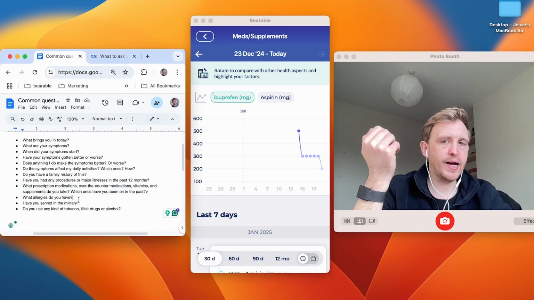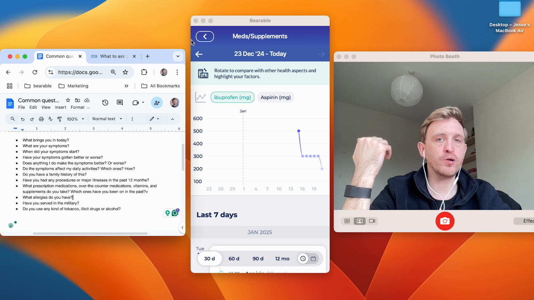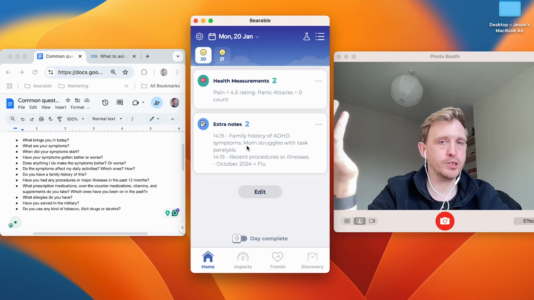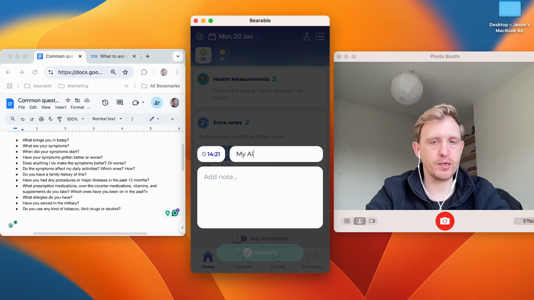What allergies do you have? I think this is probably one that you can answer off the top of your head. If you're not tracking them in your symptoms section, that's fine. Maybe, again, this is a good thing just to add to extra notes. You can just have a reminder of my allergies. For me, that's gluten, soy, dairy.